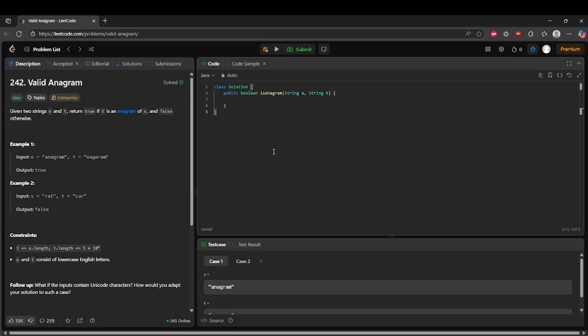Yeah, now let's solve valid anagram in Java. If you remember, I had discussed two ways. One was using a dictionary to keep track of all the values, and the other was using an array. So first, let's go through the dictionary approach.